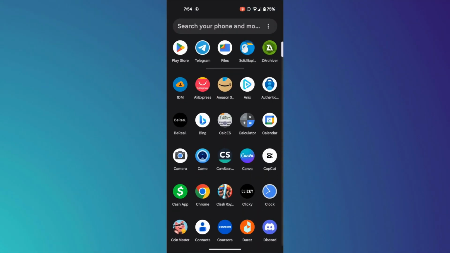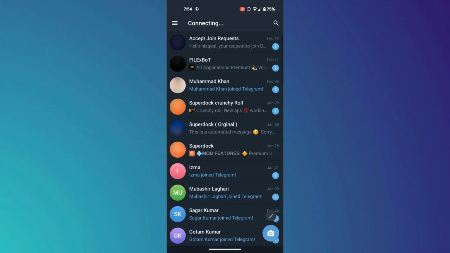Alright, let's begin. First of all, open up the Telegram app on your mobile device and make sure it is updated to the latest version available. After that, you will be redirected to the chat section of your account. Now, just download the video from any type of preferred channel and close the app.